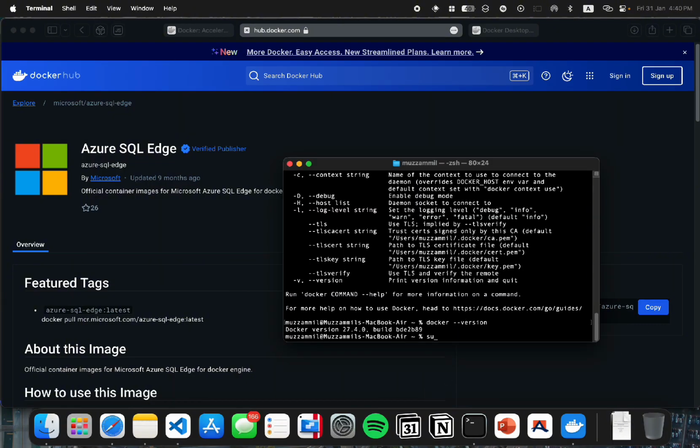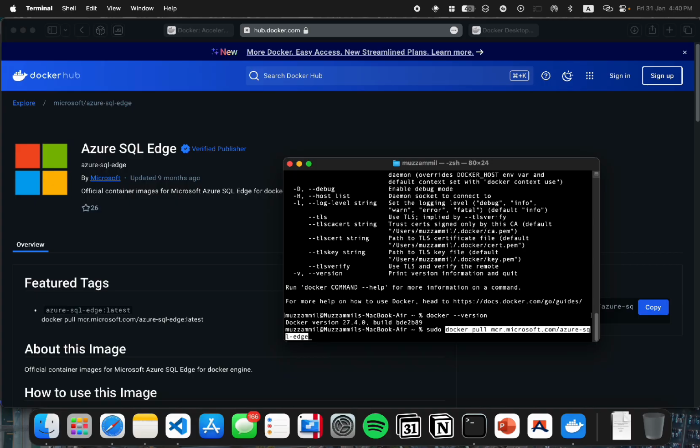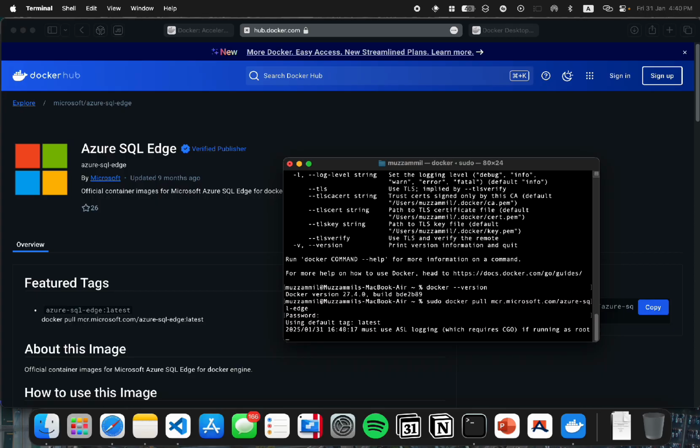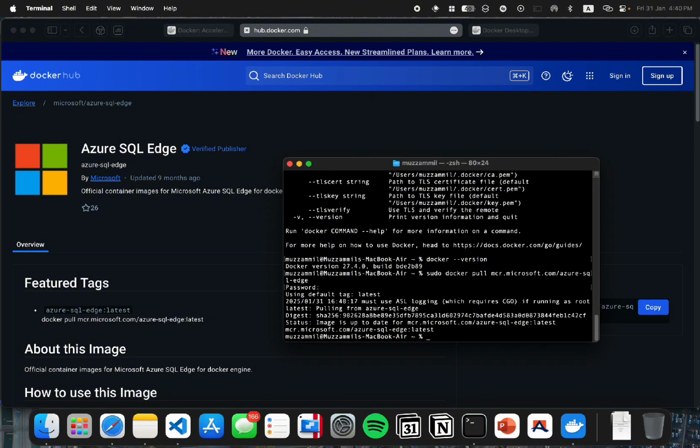and first type sudo, and then type docker pull mcr, like whatever this link says, and just type in your password. And Docker will install this image on your system. It will take some time depending on your system, but it should take about 10 to 20 minutes.